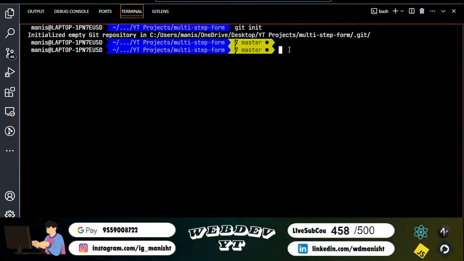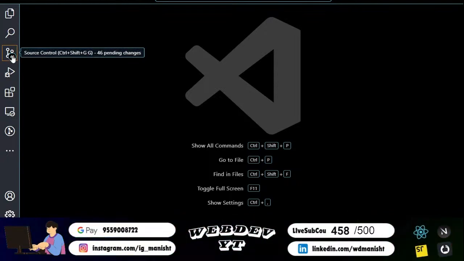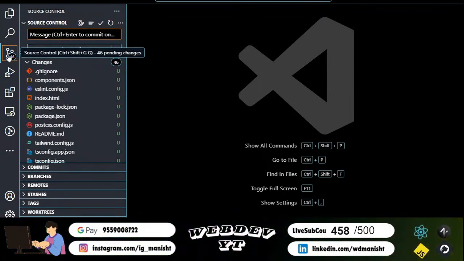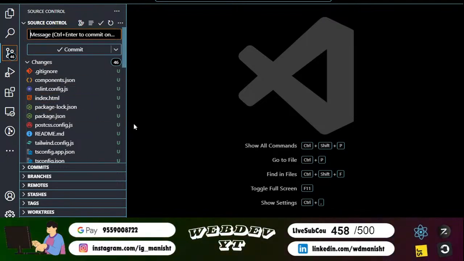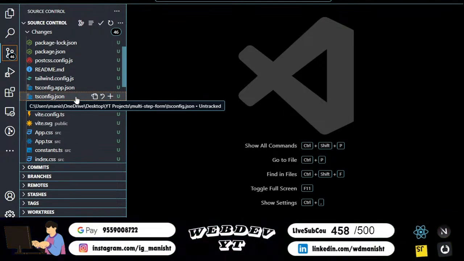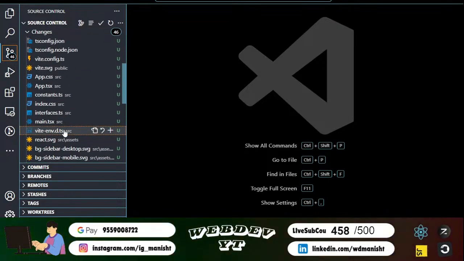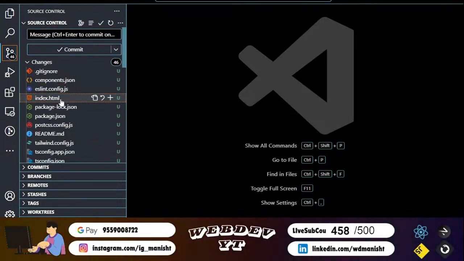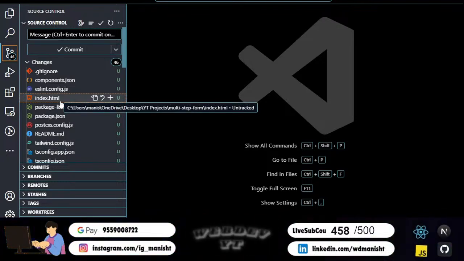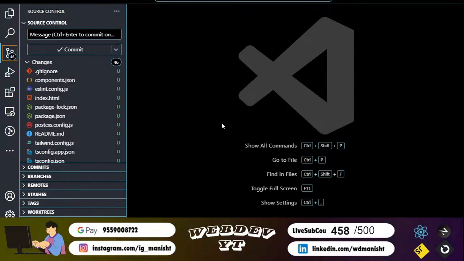Now once you initialize Git, on the left side of the VS Code window, if you click on this Source Control option, you will see all the changes which you can push to the GitHub repository. You can push your code from Source Control also. You don't need to write commands. You can write your commit message here, and you can commit your code. But I will show you by command.